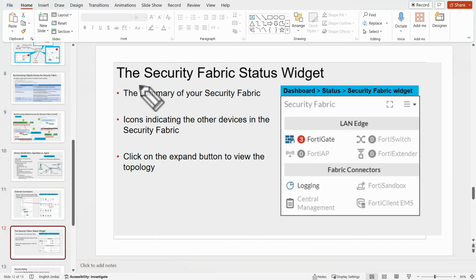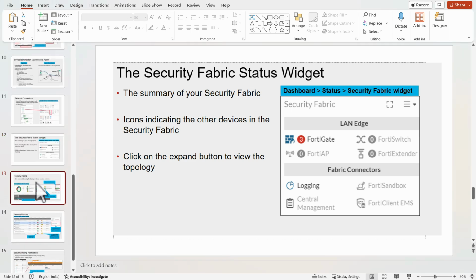And the security fabric status widget, so basically this is the security fabric widget dashboard. You can manage things, like you can drag and drop, and choose which one is active. This is the dashboard, so you can manage things based on the requirement. There is no need to explain more here.